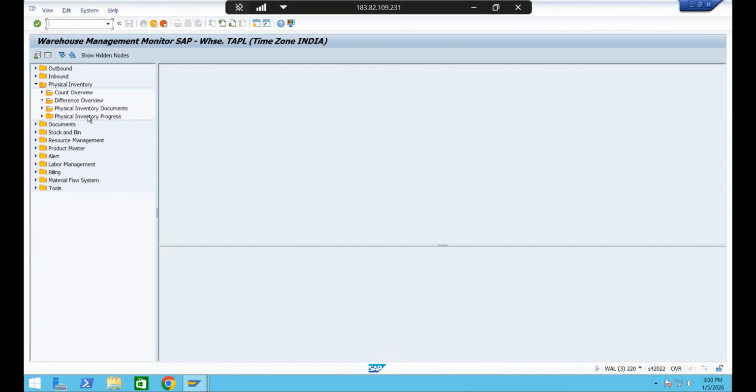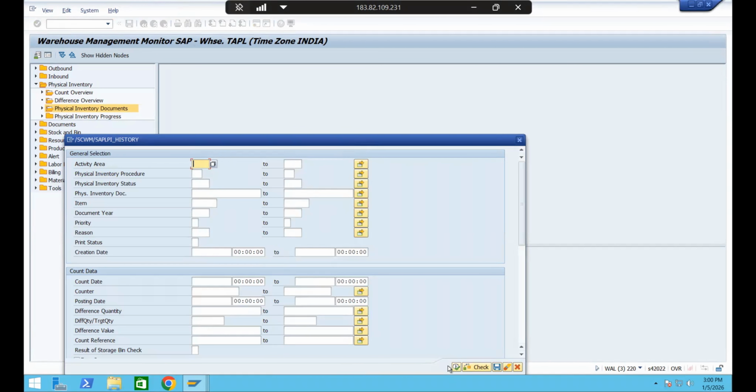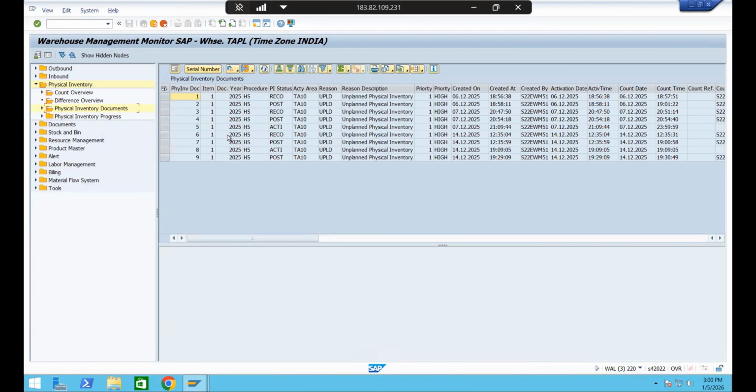Just double click on physical inventory document. Do not give any entries, just execute it. Here you can see for 2025 they were able to create documents 1 to 9. After that, they didn't create any document. Now when they started creating the 10th document, it was giving an error because the year has changed from 2025 to 2026 due to a new calendar year.